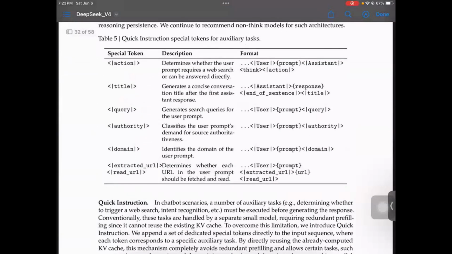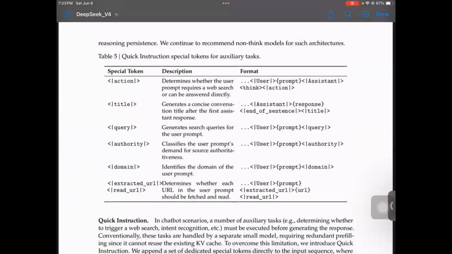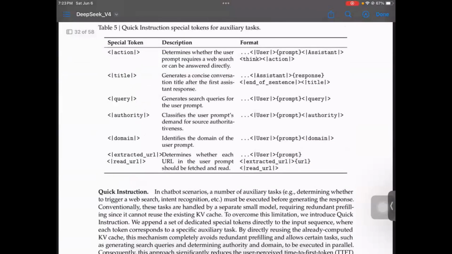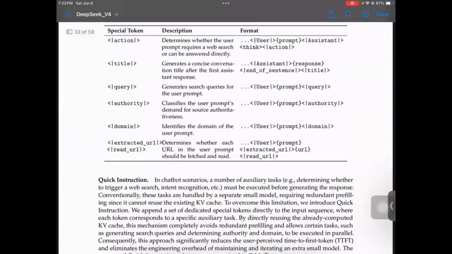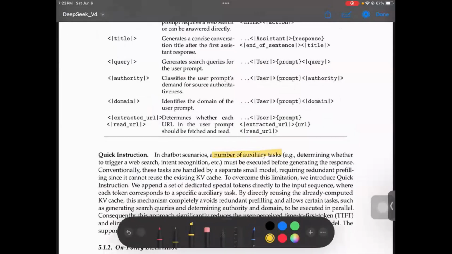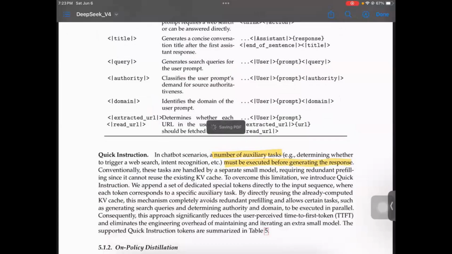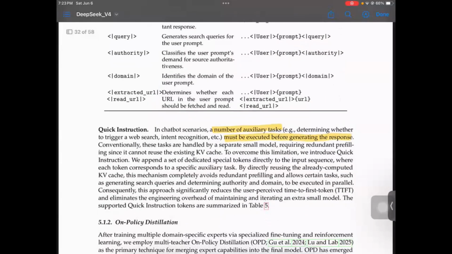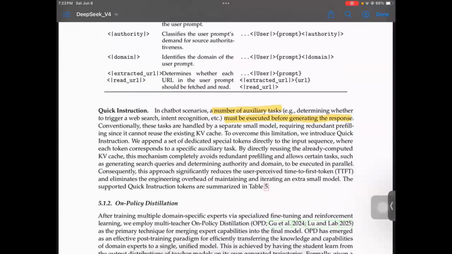Table 5 here talks about some quick instructions that the models will have. For the quick instructions, they say that in chatbot scenarios, a number of auxiliary tasks, for example, determining whether to trigger a web search or recognizing intent, have to be executed before generating a response. They say usually these tasks are handled by a separate small model, requiring redundant pre-filling since it cannot reuse the existing KV cache.